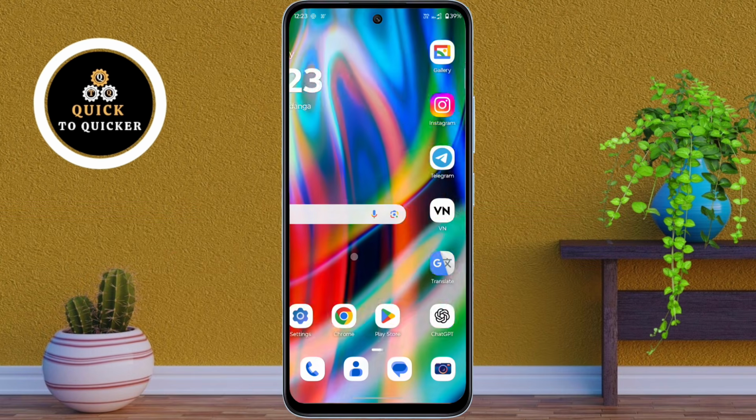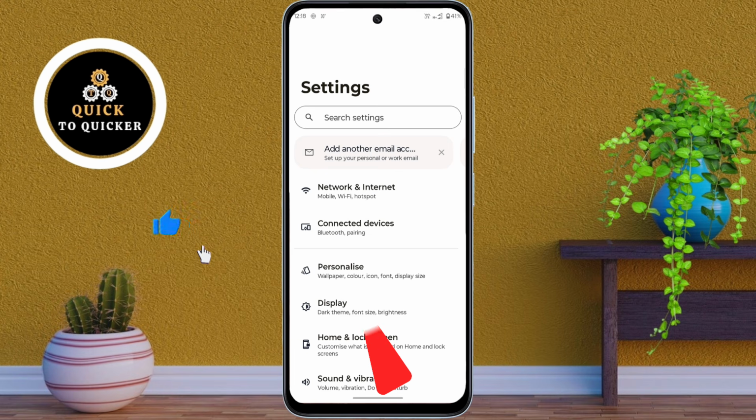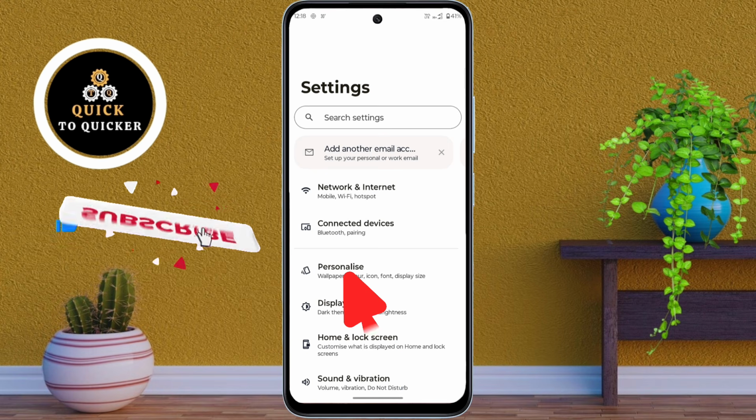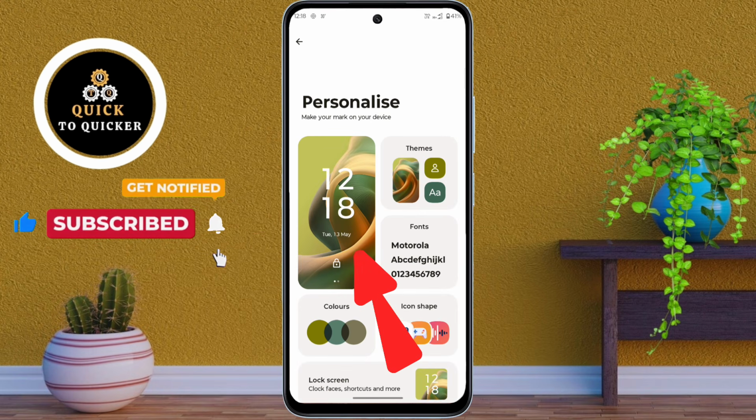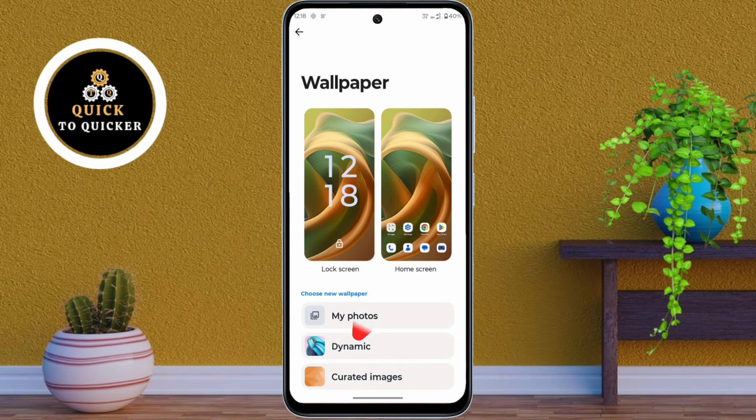So let's get started. First of all, open Settings. After that, tap on Personalize option from here. Then tap on the Wallpaper section. After that, tap on Dynamic.